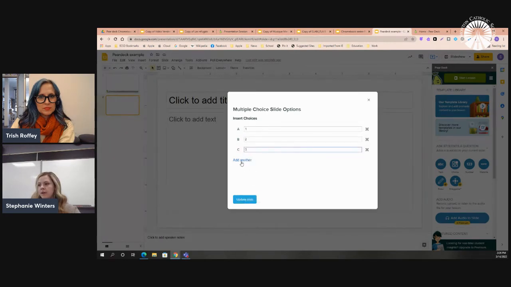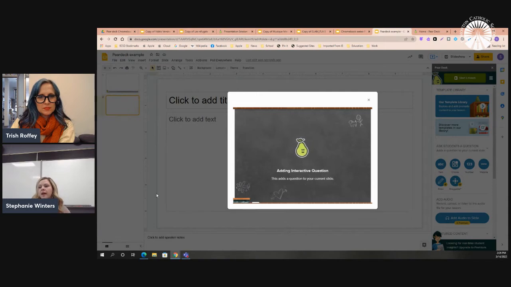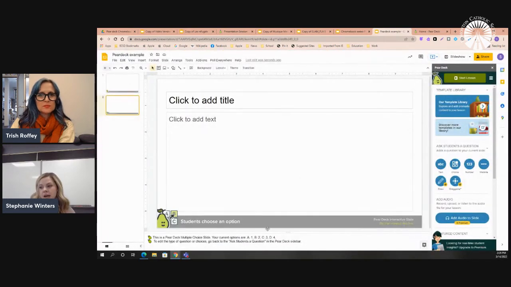We'll do 3. If I want 4 options, then you update slide, and then it embeds right into your slide. And students will see those options and they can select their answer. There's also a numeric response you could add, or a website. And now the website, depending on the type of site you share, they will see the actual site in a smaller window, or it could just be a link.